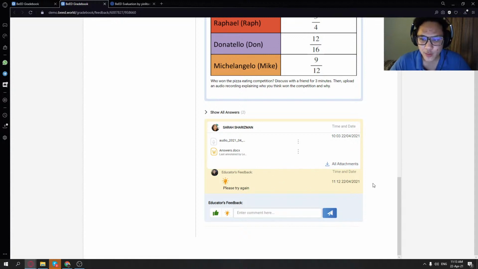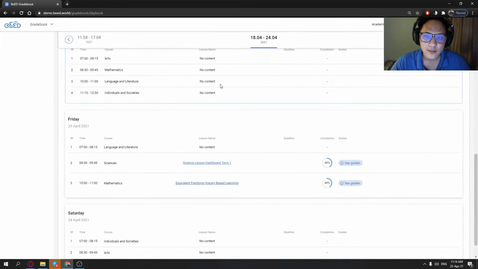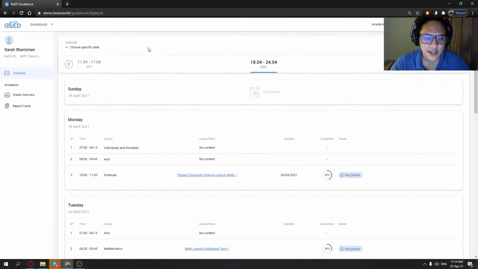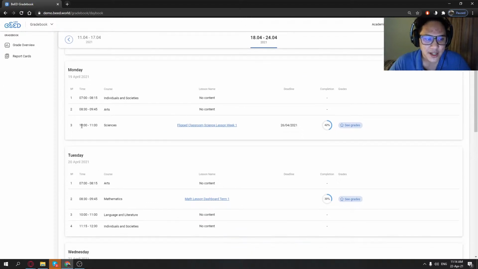And this is where we'll have a look at how a learner views their lesson. So let me change my screen. I am currently in my learner point of view, where I am now in the schedule page of a learner. So I can see my class schedules. I can see that at 10 a.m. to 11 a.m. I have the sciences, and this is the lesson that I should focus on, as well as the completion tracker, the deadline, and I can click on see grades to view grades given for this specific lesson.